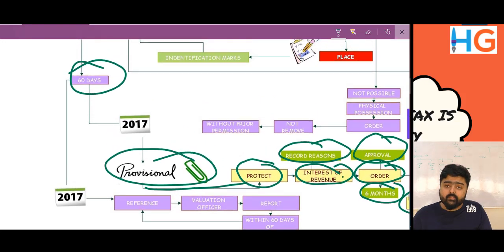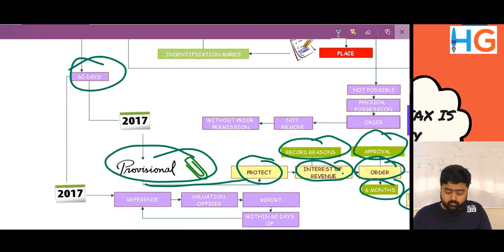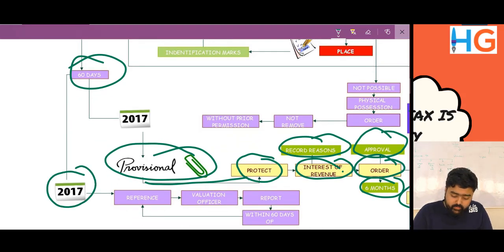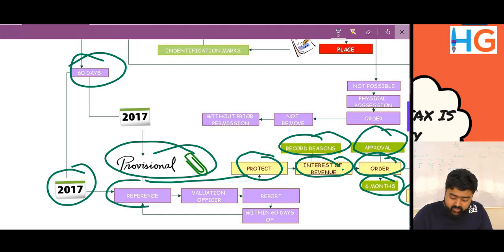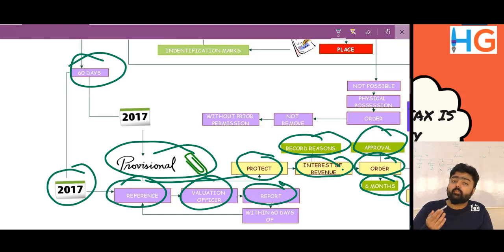Another case is reference to valuation officer. Now the Finance Act 2017 has made this change as well, that where a reference can be made to a valuation officer for a report, the report must be delivered within 60 days. Okay, so this is it for search and seizure.